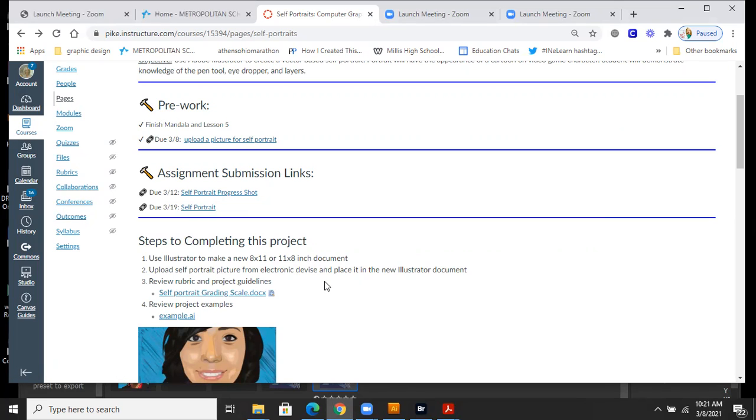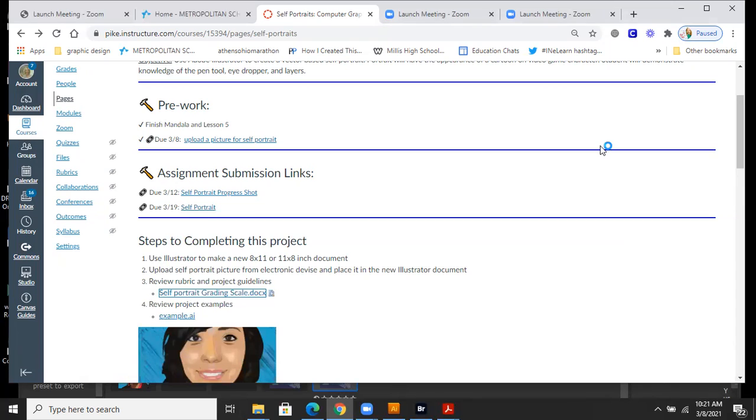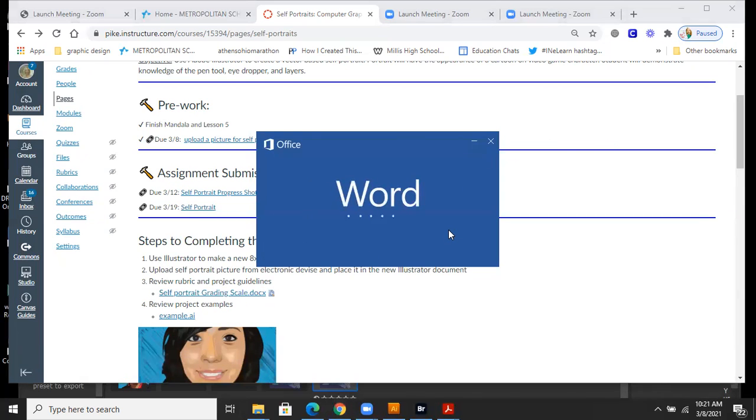Okay, let's look at our grading scale. This will give you an idea of what you need to be doing. Always know what you're going to be graded on before you start on your project.